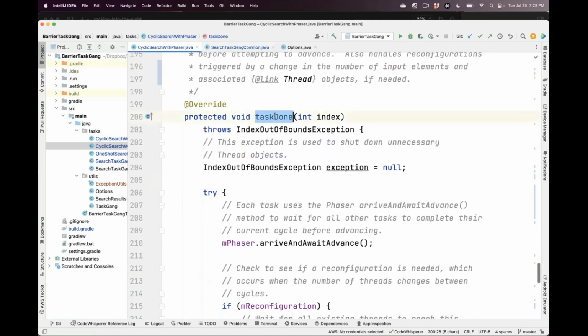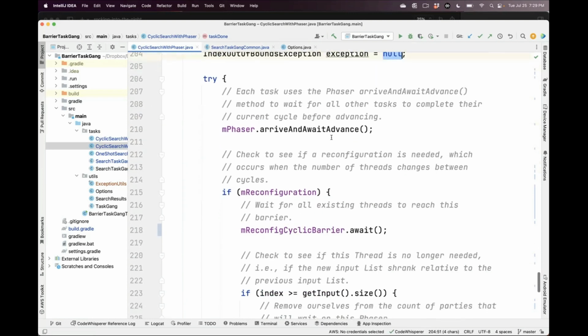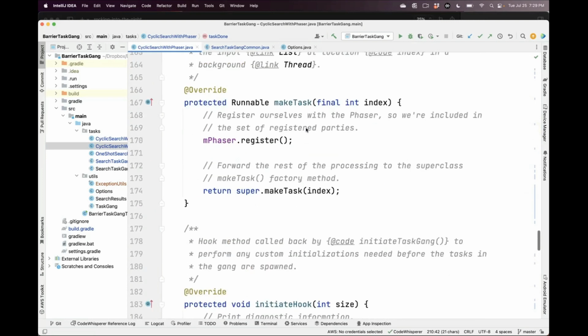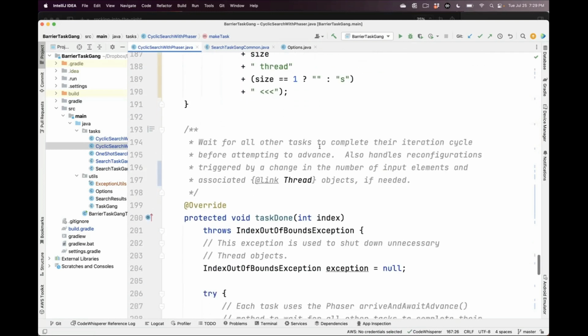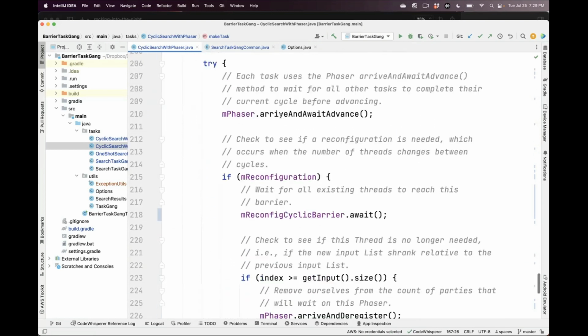Here's task done. Task done is quite a bit more interesting and tricky. You can see we'll potentially throw the index out of bounds exception. So we come in here and we make ourselves an index out of bounds exception that we set to null initially. And then down here, we're going to call arrive and await advance. This is a phaser operation that's used to wait for all the other tasks that have registered as parties. And remember, we registered as parties up here in the make task method. It waits for all of them to reach this barrier point. And when they all have arrived and they're all awaiting advance, then they all advance together.